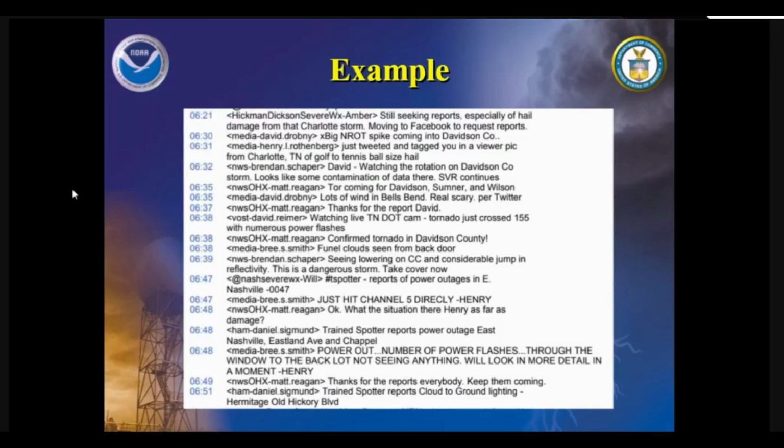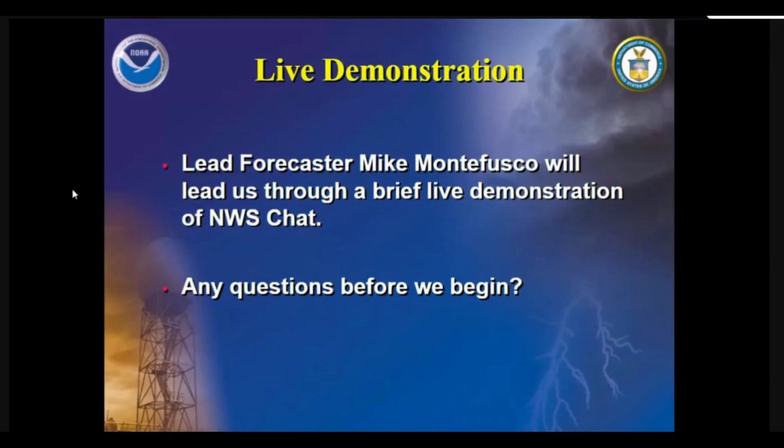But what you may see from us is we would type in there, starting the process of preparing a warning for such and such county based on what we're seeing. The warning will be out in a minute or two. And that type of information could be helpful for you, especially if you're in the media or you're an EM. It gives you that extra minute or two to brace for the warning that's coming. So that's just a real quick example of NWS Chat.